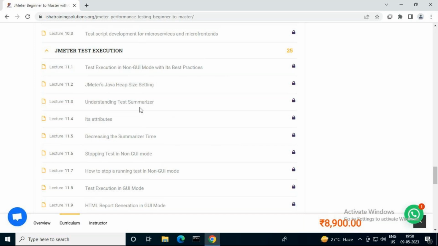I'll make you understand the test summarizer. What are its attributes? You can increase or decrease the summarizer time, so that I'm going to show you. How to stop the test in the non-GUI mode, that I'm going to show you as well.